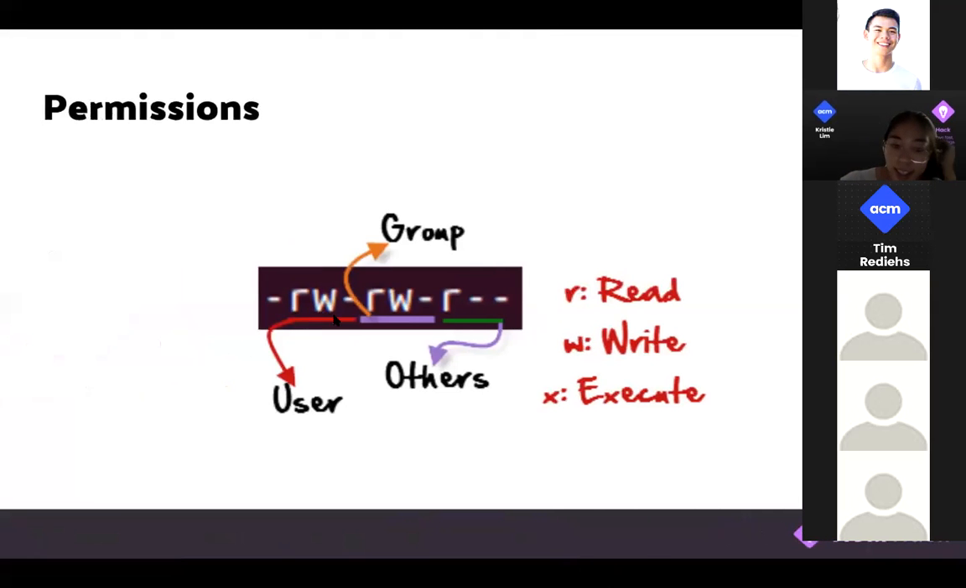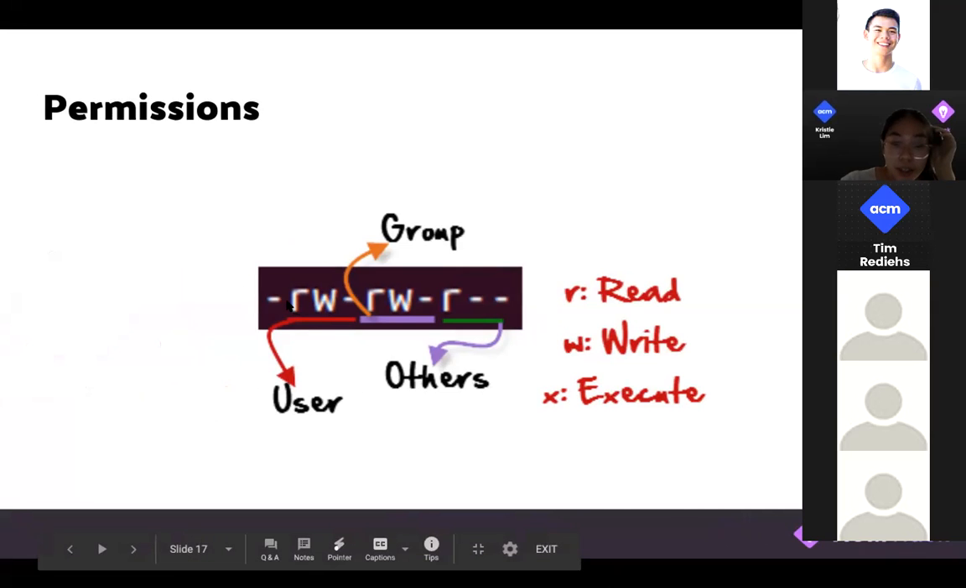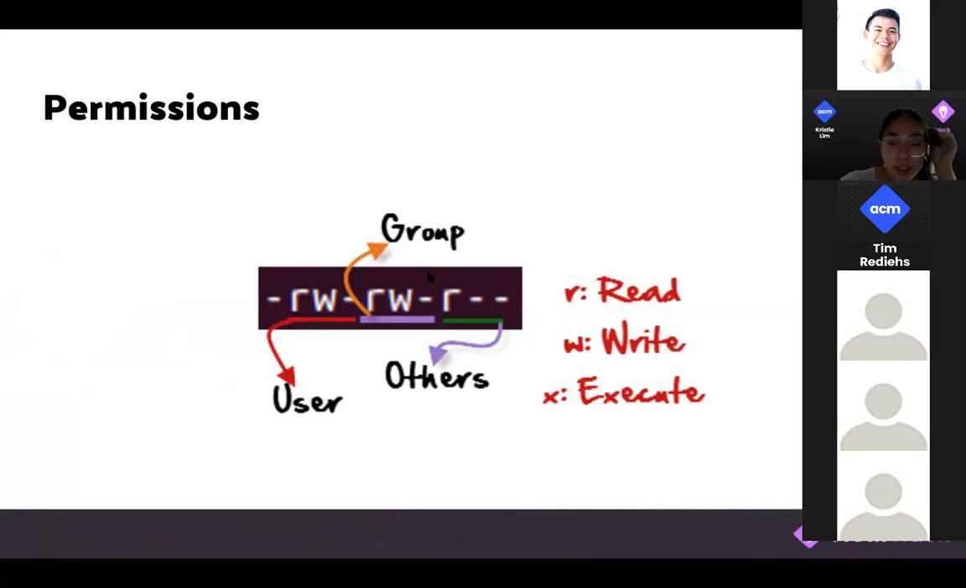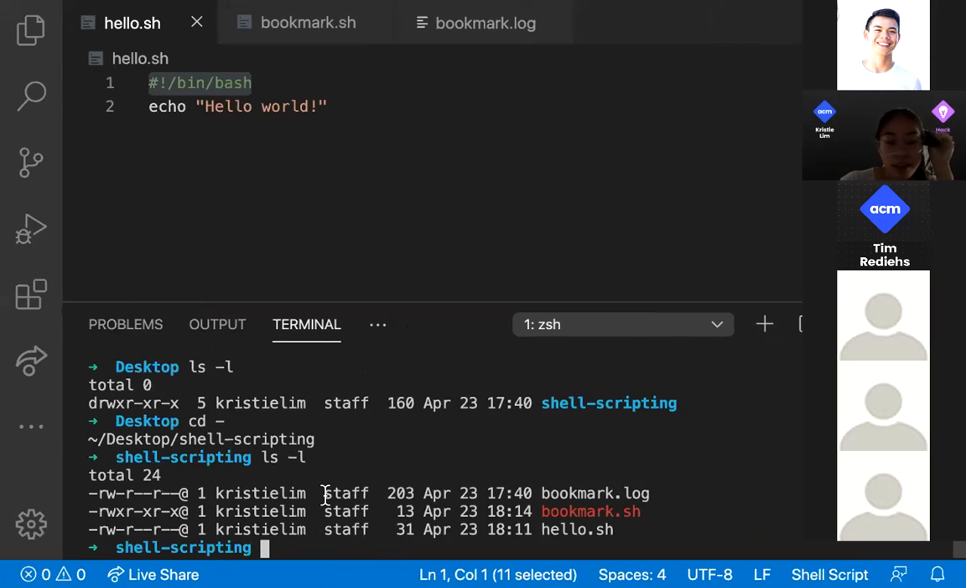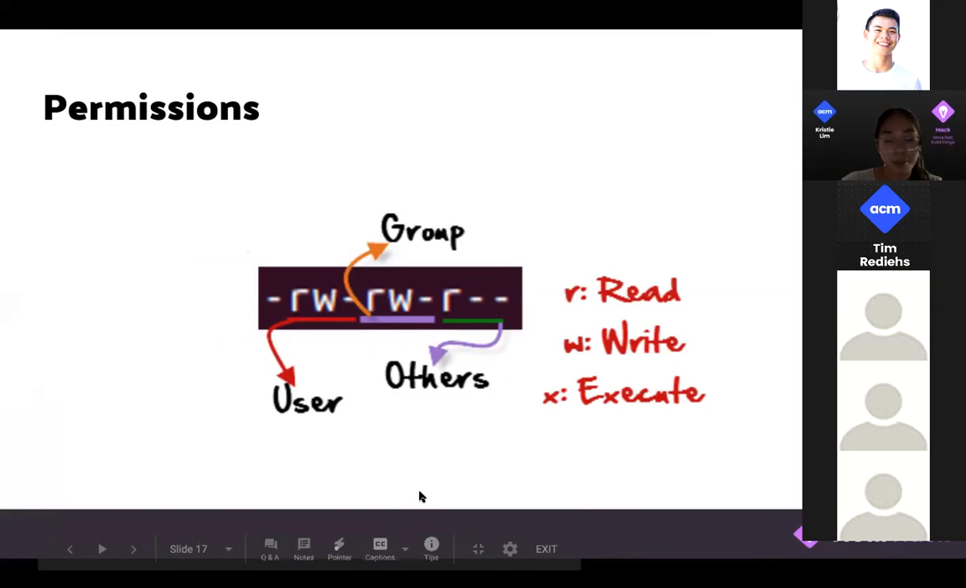And then the next three dashes represent the read, write, and execute permissions for the user, which is yourself. And then the next ones will be the permissions for a group. So I'm in a staff group, but it's just my personal computer. Let's say you're in some organization, and maybe your group is your team or something like that. And then the last one is for others, so everyone else.